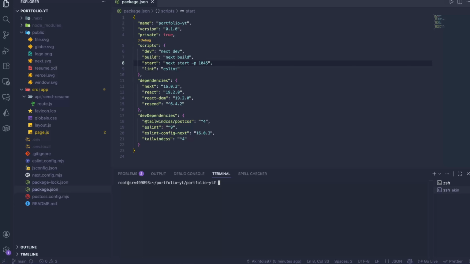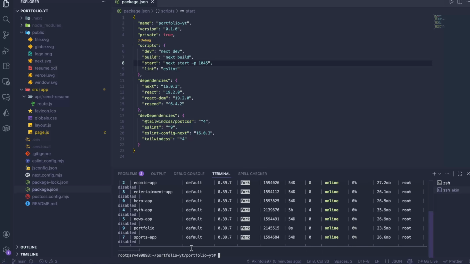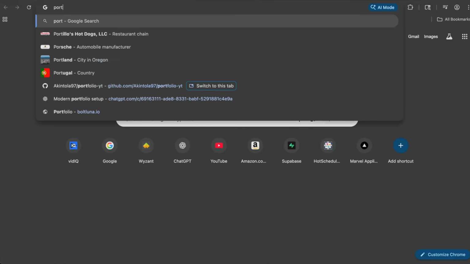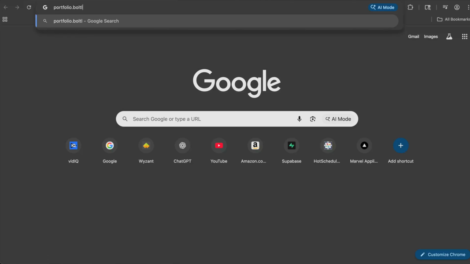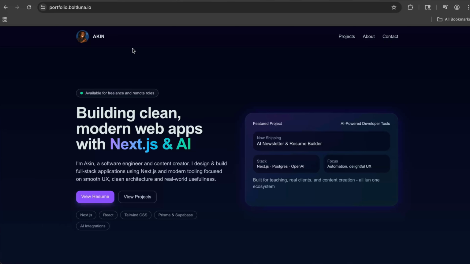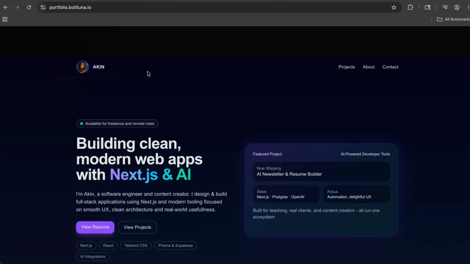Now we're going to be using PM2, since we have in our script that the start here is going to be next start on port 1045. All we're going to say is pm2 start npm --name portfolio -- start. So we're going to name it portfolio. There we go, and as you can see, portfolio is online. If we go back here and say portfolio.boltluna.io, there we go. As you can see, we have our portfolio set up.